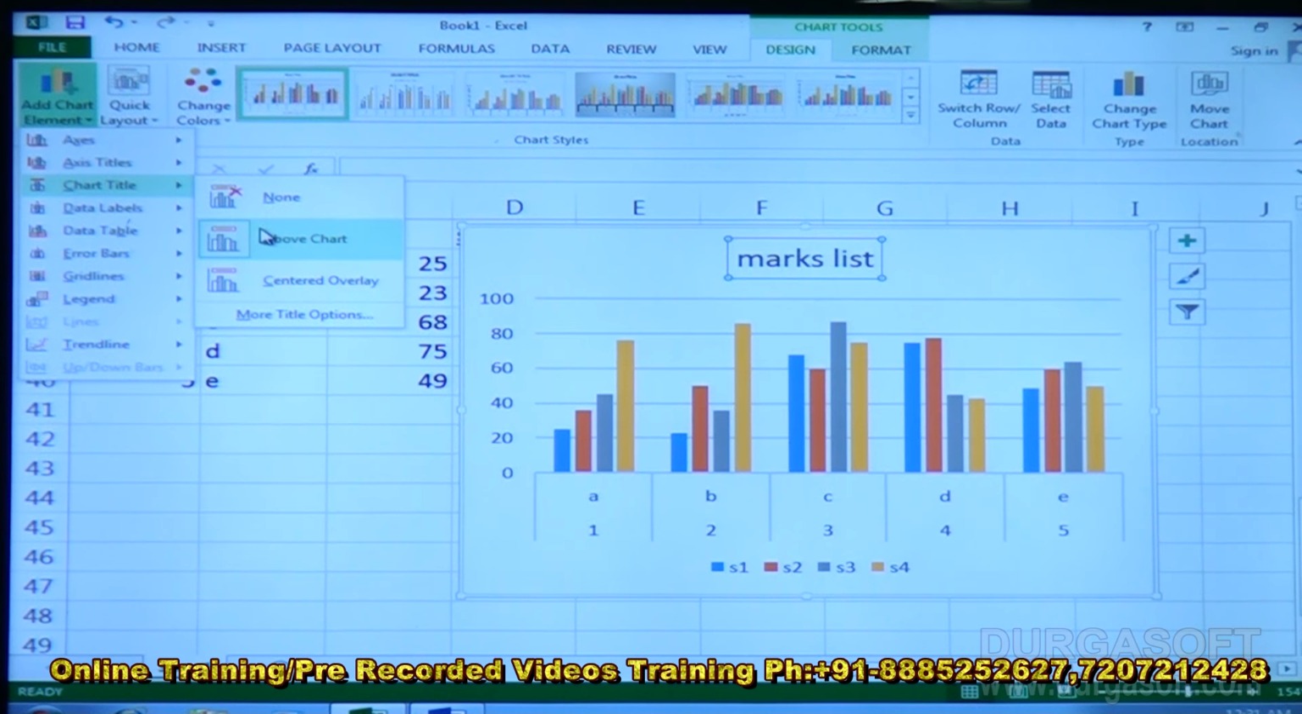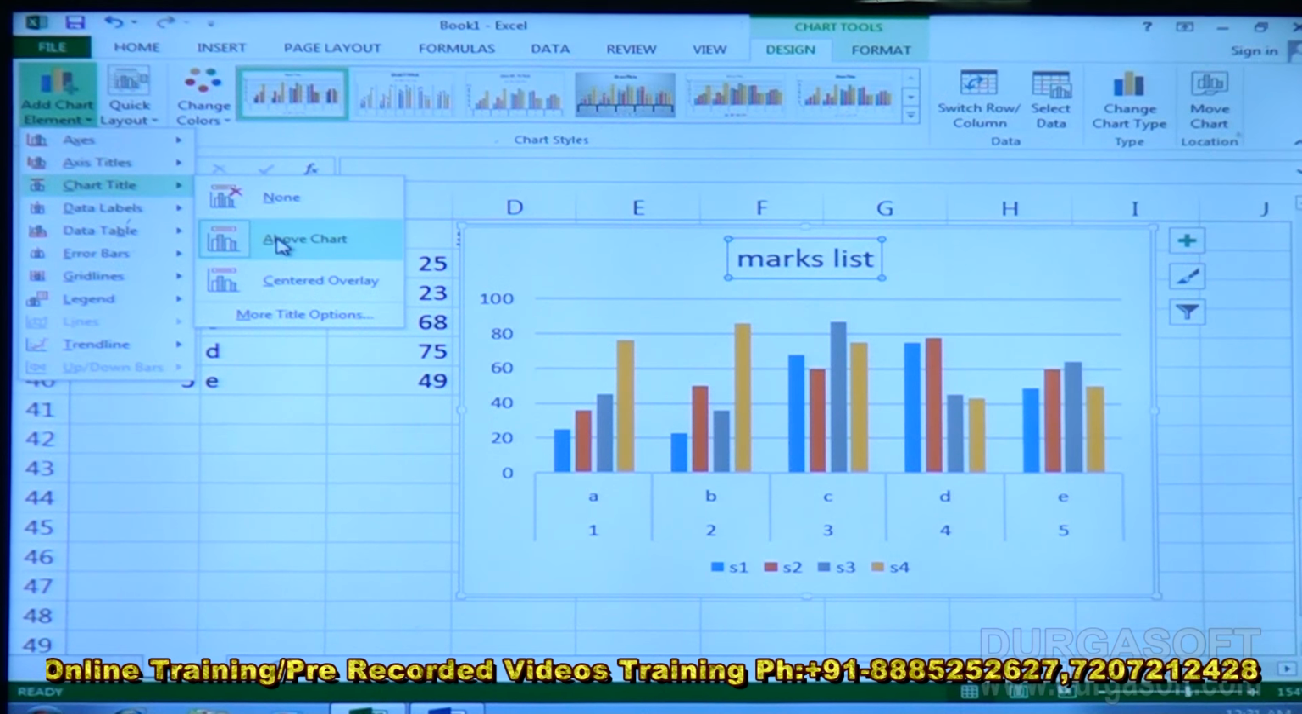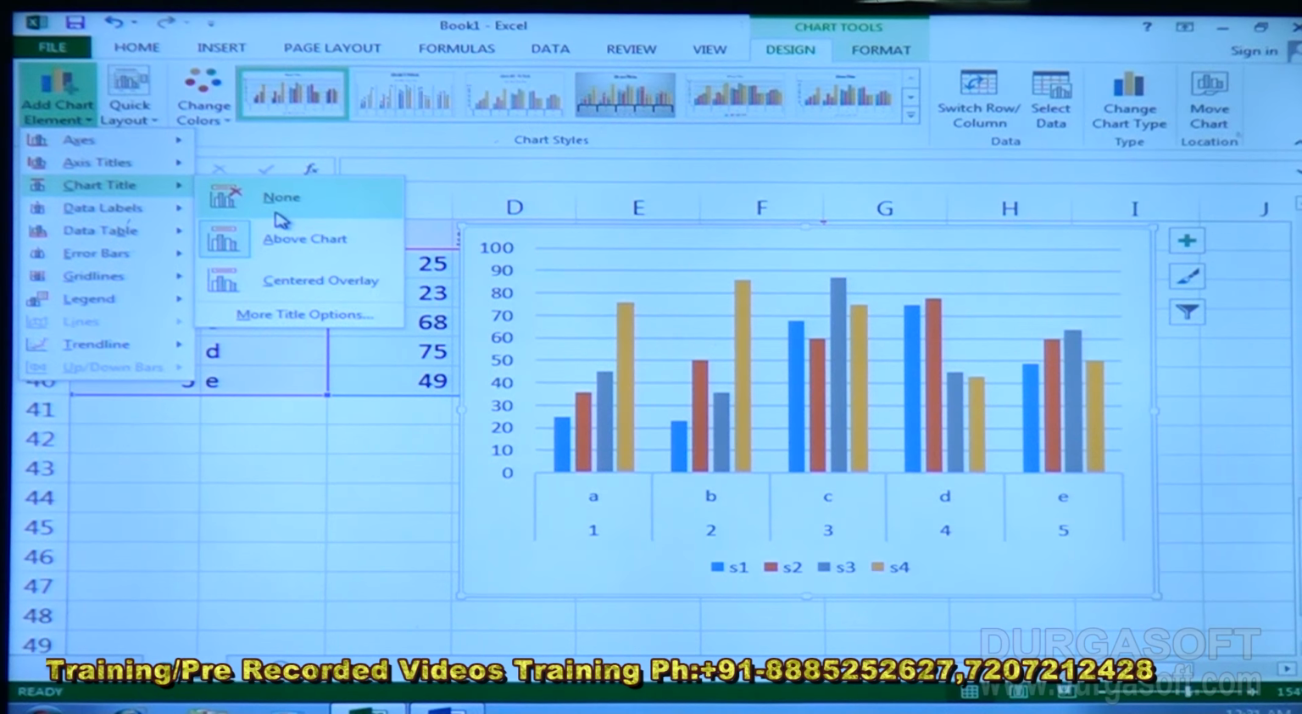Above the chart, if you want it above the chart. Middle of the chart, if you require, just select here centered overlay, means in the middle of the lines it will be displayed. Above the chart, if you want it above the chart. If you don't want the chart title at all, just select here none.